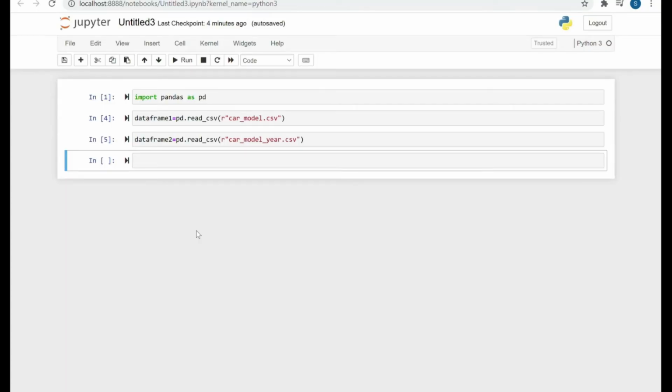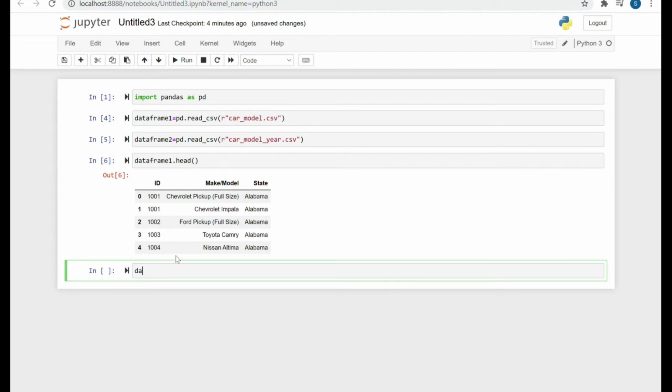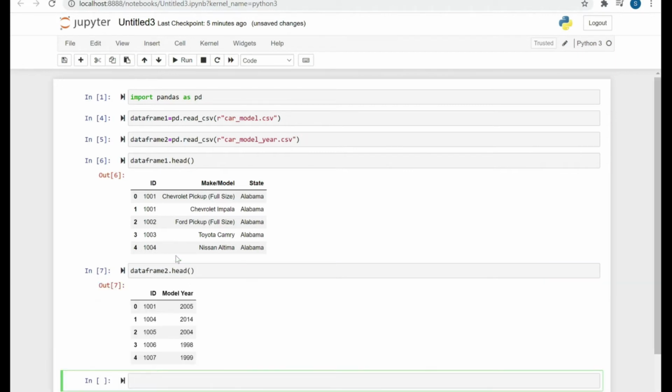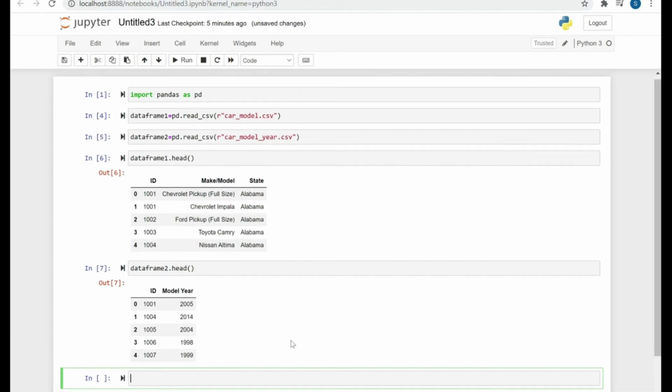So here we have imported the Pandas package. We have imported the CSV files. Now let's check first what's there in our imported files. So as you can see in data frame 1, we have same kind of data. In the second one, we have model year as well. So I've made examples on the same kind of data in the previous videos as well, so you can relate and see the differences.